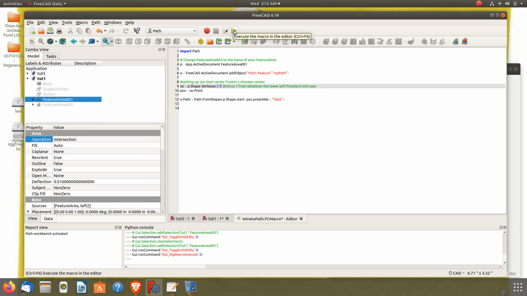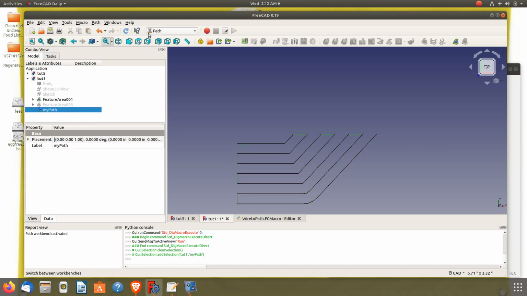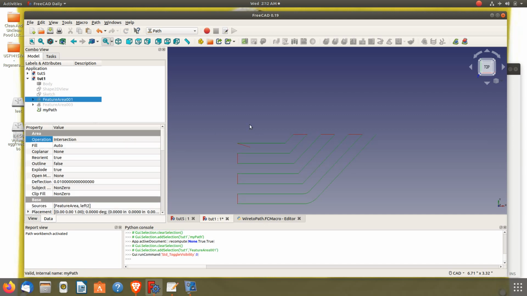So you hit play. There's my path. Let's look in our tool. There's our tool path. We'll do a recompute. We'll hide this. See our toolpath starts here, goes along here, and it ends coming out here. Notice it's not moving up or anything. I'll show you how to fix that here in a little bit.